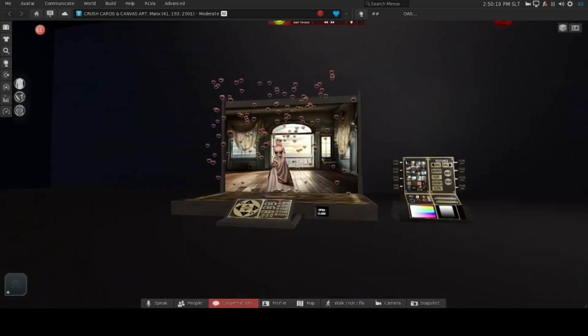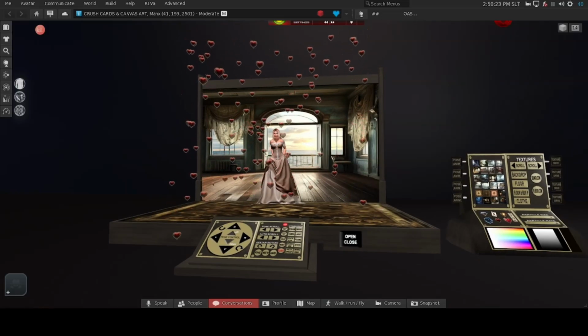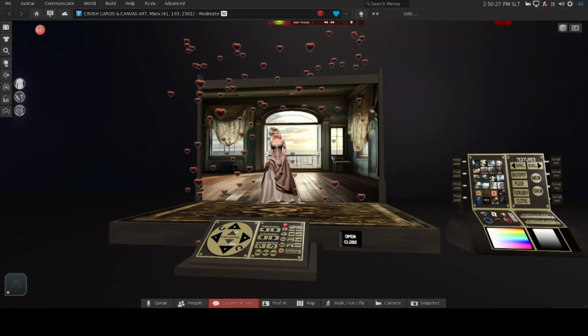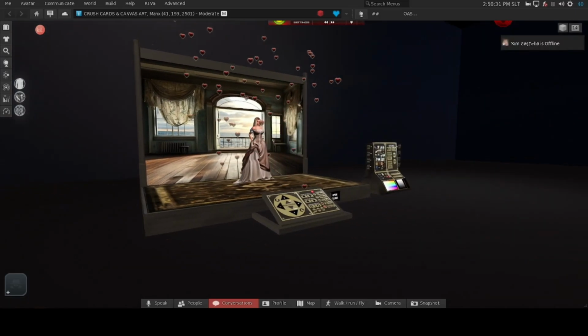Just to note, you can add your own textures to the studio, but they must be full perm. Edit the studio and then go to the Content tab and drag and drop them into here. You can also do the same with pose animations, but these can be of any permission.